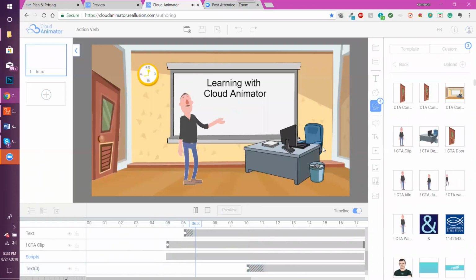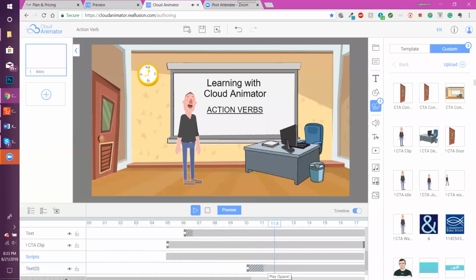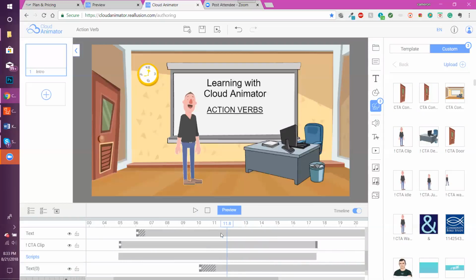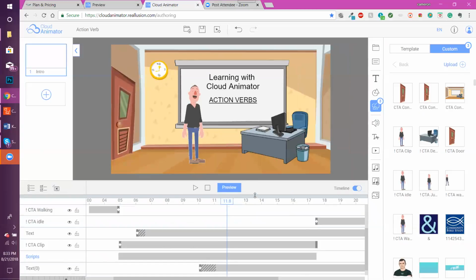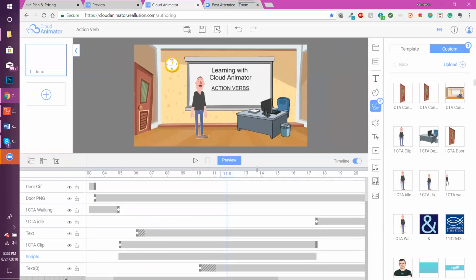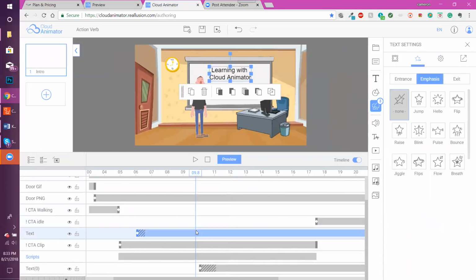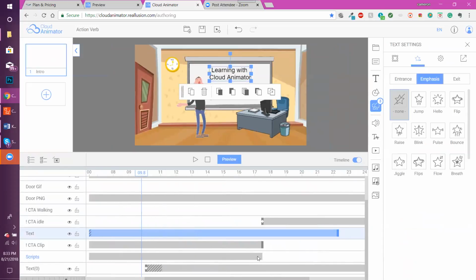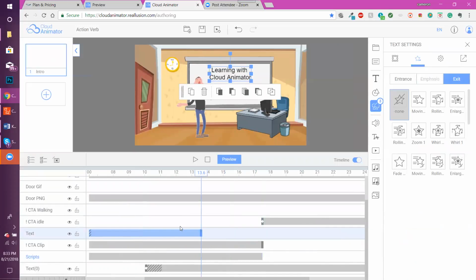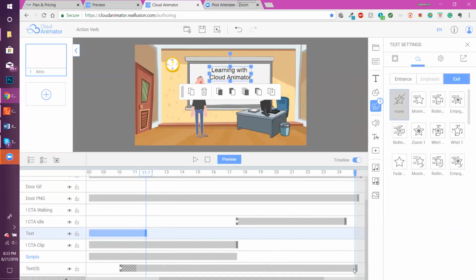So let's preview this real quick. Hello. Welcome to Learning with Cloud Animator. Today we will talk about action verbs. Okay, cool. So that ends at 11.8, and let's adjust this timeline. Okay, and you can scale your timeline up so you can see more of your layers. So we're going to adjust the Learning with Cloud Animator, and I want to have this go until about 11.8 seconds, 11.7.